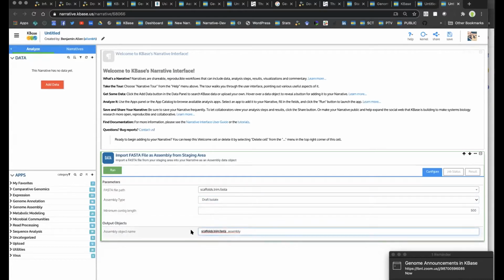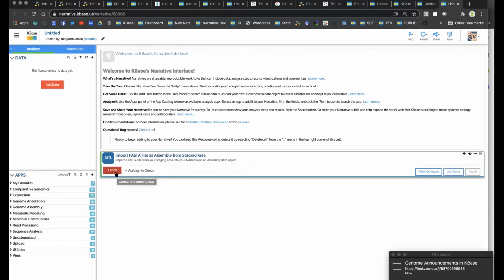I'm just going to give this one the name example assembly because I have this data importing elsewhere at the moment. But then I click the run button. And what you can see is that it is starting this run up, and right now it's in queue. Depending on how many other people are in front of me in the line, this will take different times. Usually it doesn't take very long for this kind of file because it's relatively small, and we have separate queues for separate types of files.